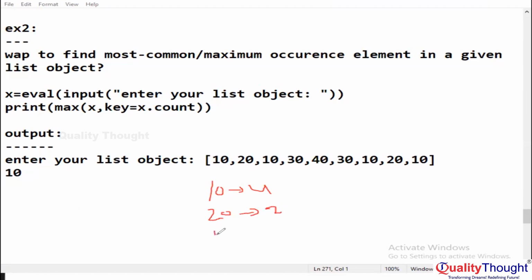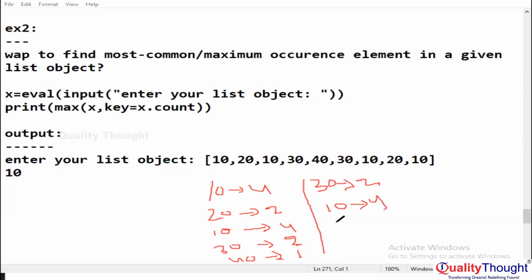Next, again take the 10. Again find the count value, 4. Next take the 30. Again finding the count value, 2. Next 40. Count value is 1. Next again find the count value of 30, 2. Now the count value of 10 is 4. Again the count value of 20 is 2. And again the count value of 10 is 4.